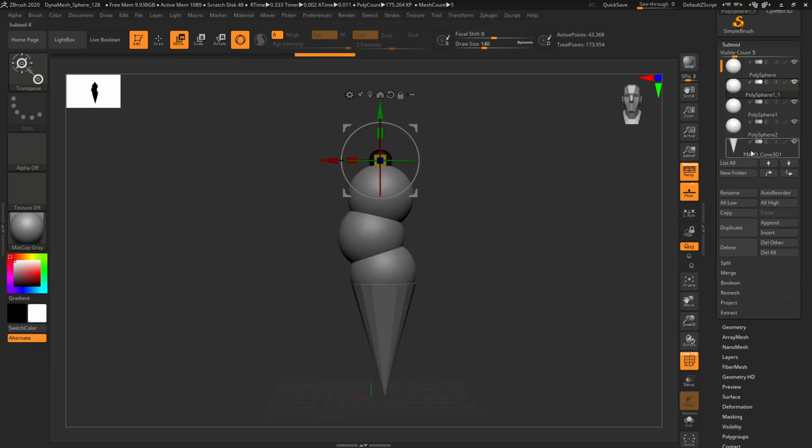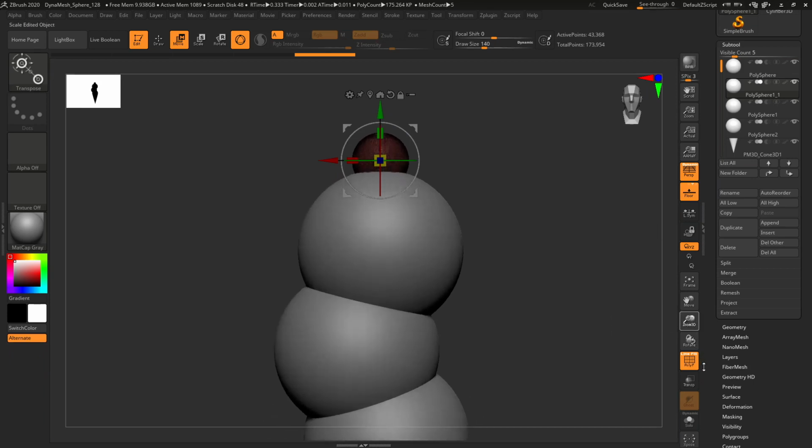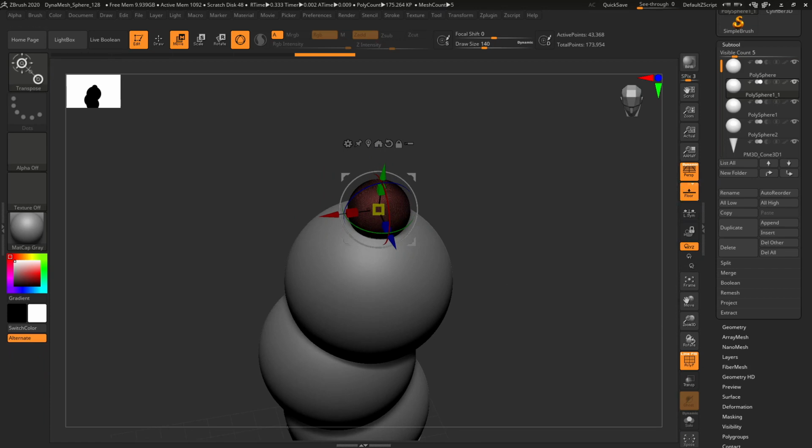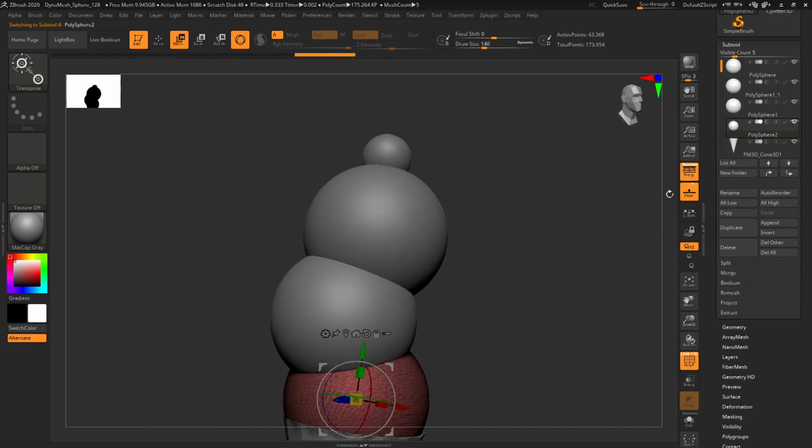So this is a really simple project, like I said. So we have just 4 spheres and a cone, and I use the transpose tool to put them in place like that. So really easy to actually do something like this, right? Super simple. So the next stage is to just go through and sculpt each one of these spheres.